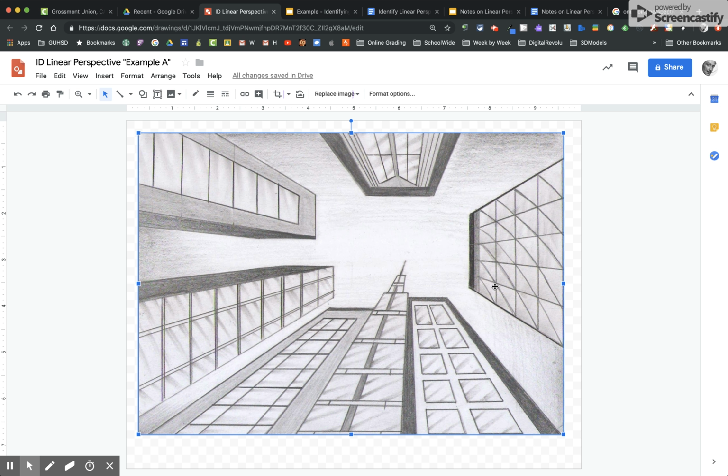Well, hello. This tutorial is going to show you how to identify where the vanishing point is in linear perspective drawings and photographs and other things that have linear perspective, and what to look for to identify that.